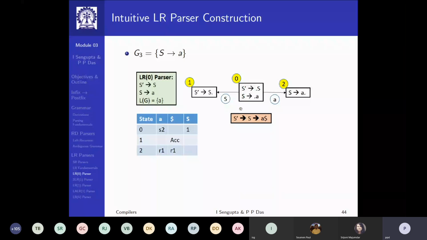What happens in state 2? In state 2, I have a complete item. This is called a complete item. If the dot is at the end, we typically refer to it as a complete item. So obviously, if it is a complete item, then I have seen it all, which means that I have got a handle. And that handle is A, and it is for S producing A. So in this state, I can simply reduce by S producing A.